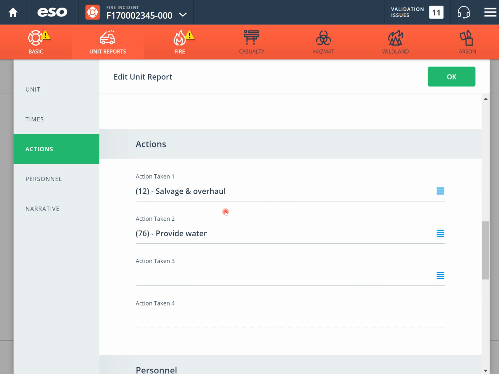Actions taken. This is actions taken for this unit. What did Engine 1 do on the scene? They provided BLS. Did they provide manpower?